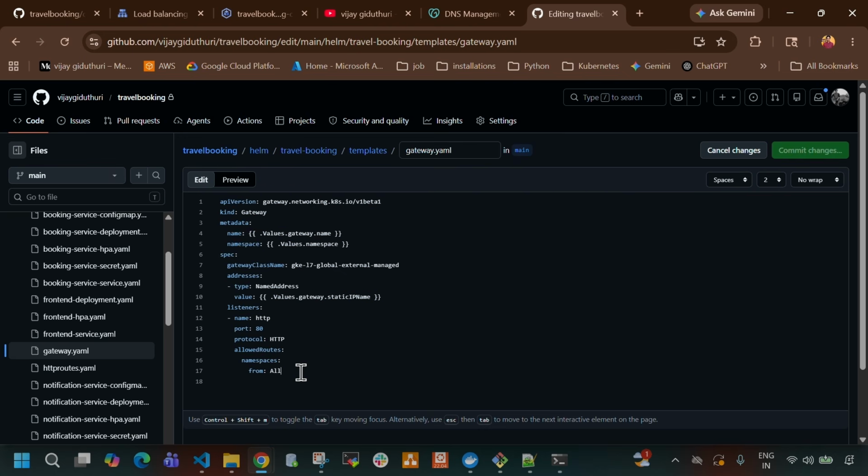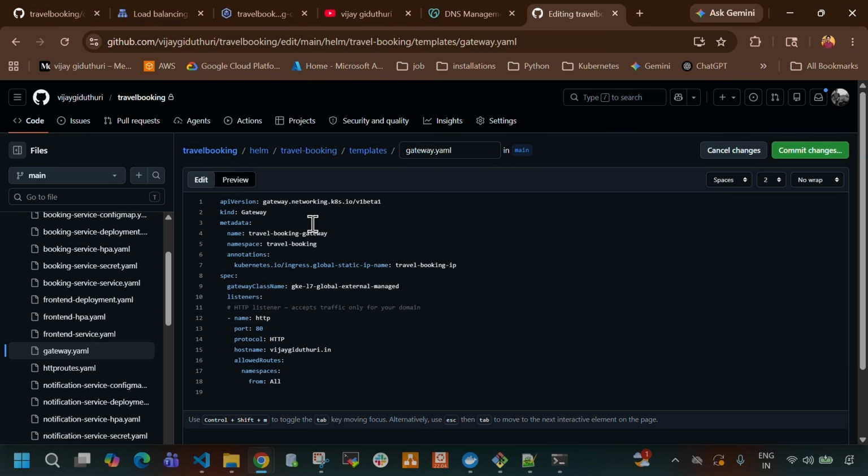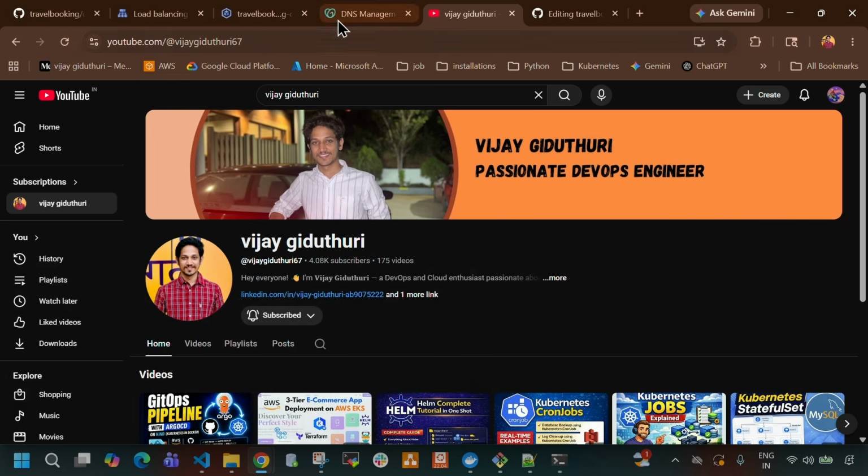Let me edit this. I'm going to remove this. Okay, so we are just updating this host name with vijay.in, guys. Okay, because anyhow we just updated this gateway IP on our DNS name, right? So let me open this DNS.